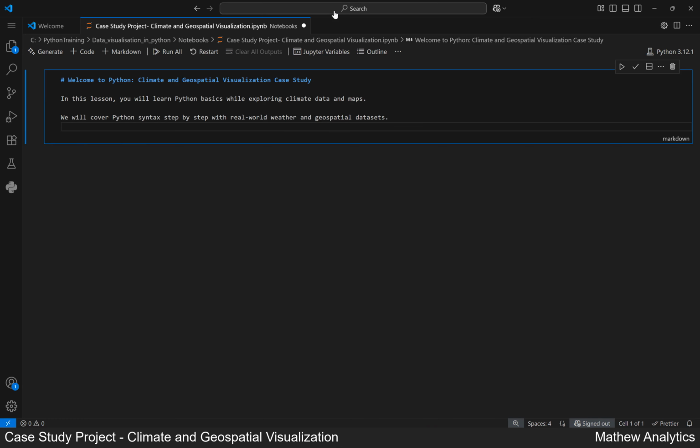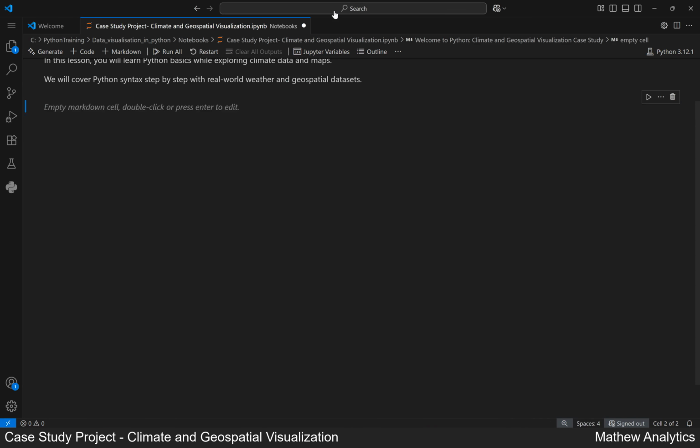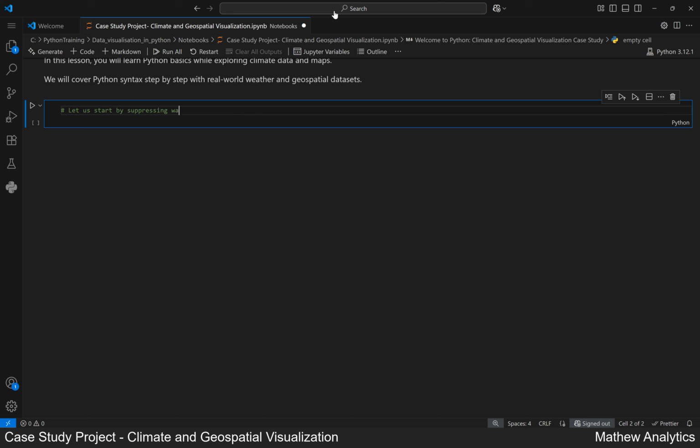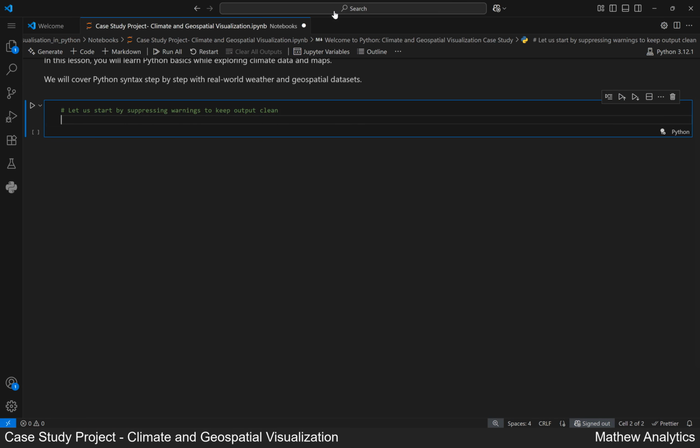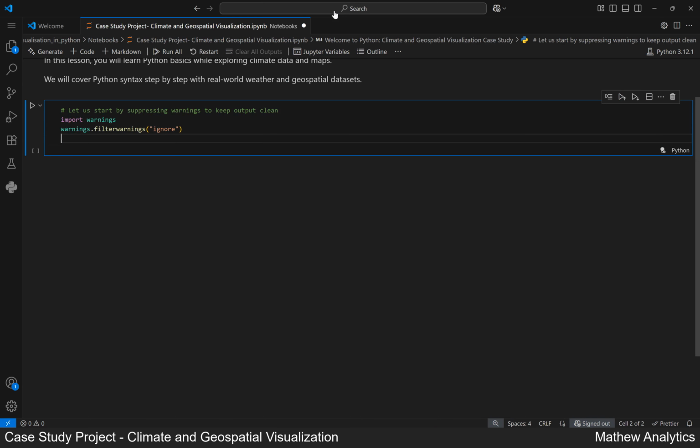Running the cell now. We start every session by keeping it tidy so warnings do not distract us. The warnings module lets us hide warnings. This line turns off any future warning pop-ups. Running the cell now.